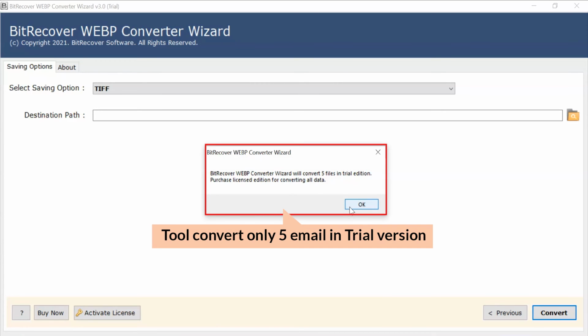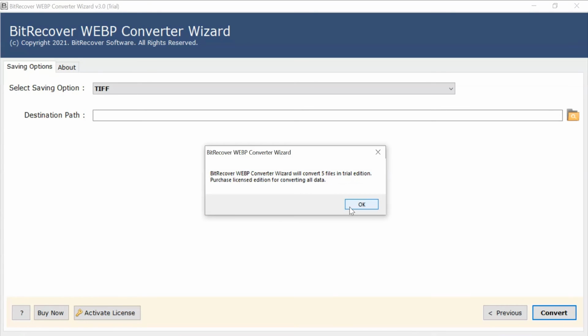The trial version of the software has the ability of converting first 5 WebP image files to TIFF. The license edition of the software has no limitation for converting multiple WebP images into TIFF successfully.